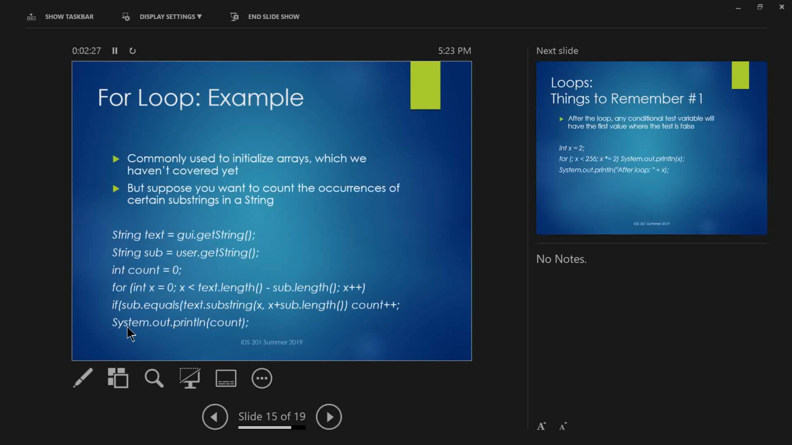Initially, you're going to assume you haven't found any. You're going to start at index 0 in the document, and you're going to continue to the end of length minus the length of the substring, right? Because if you have a substring of 10 characters long, it doesn't make any sense to look at the very last character. You have to look at the last place where there's still going to be 10 characters left. Okay? And then x plus plus. Every time through, you start at a new character. So, if sub dot equals text dot substring. Basically, if you find a match, then you increment the count by 1. Okay? And at the end, however many counts you find, you print them out.